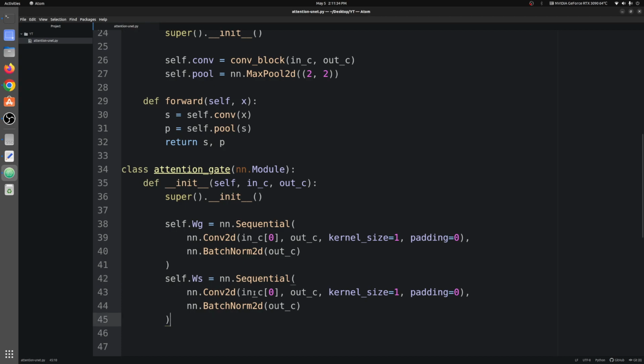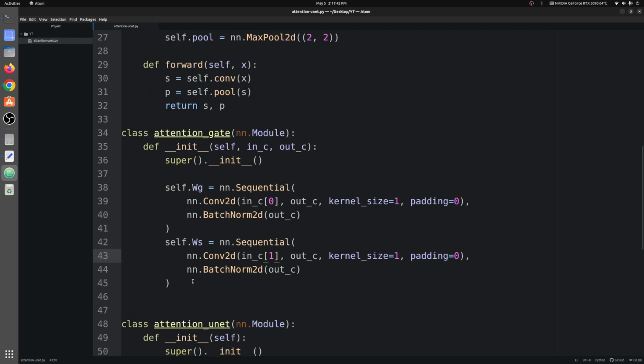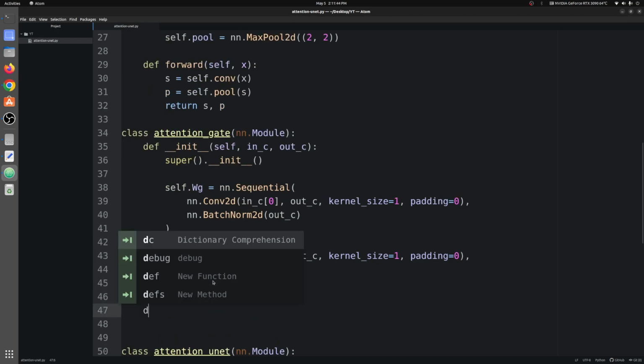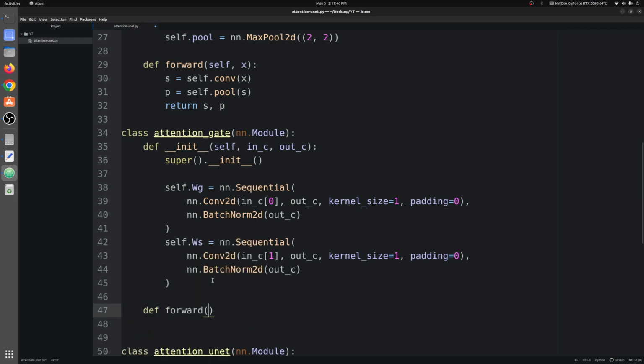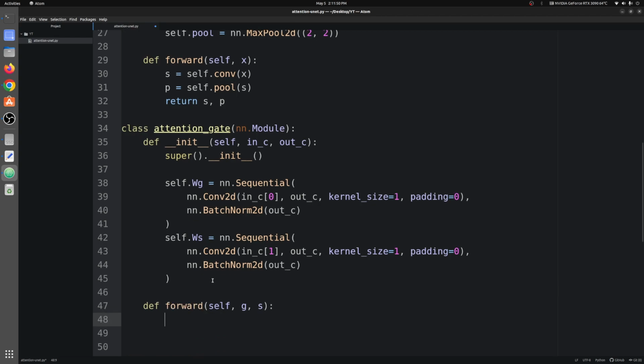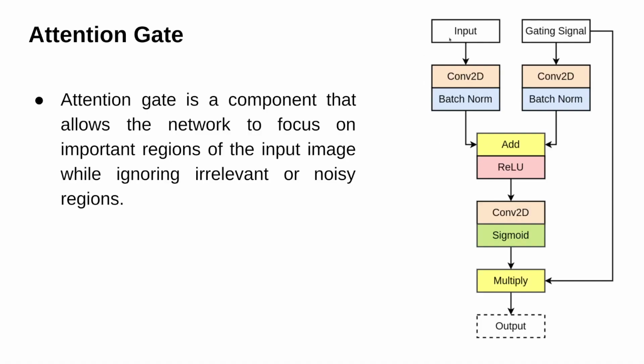Okay, so we're gonna repeat the same thing here, just a difference in the number of inputs. So this would be inc1. Okay, so now we're gonna move on to the forward. This time we have two features, g and s. Just from the slide, understand the concept. Just don't focus on the names. Names can be anything. Names do not matter much here.